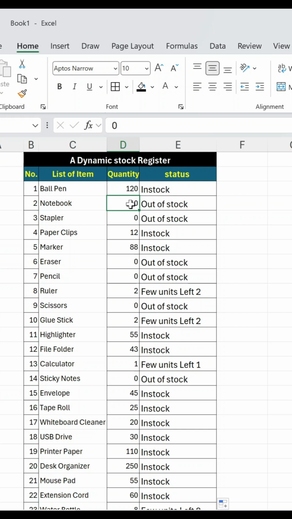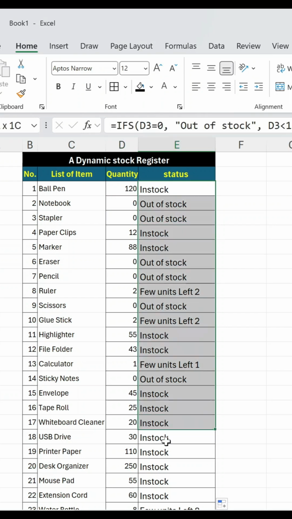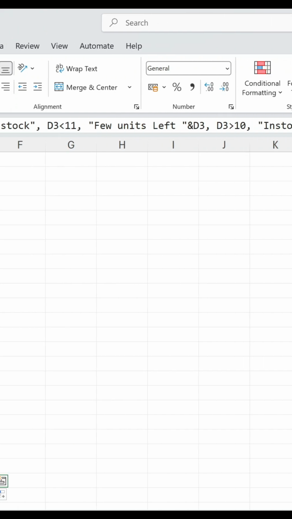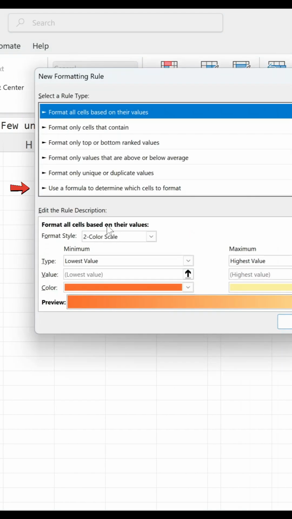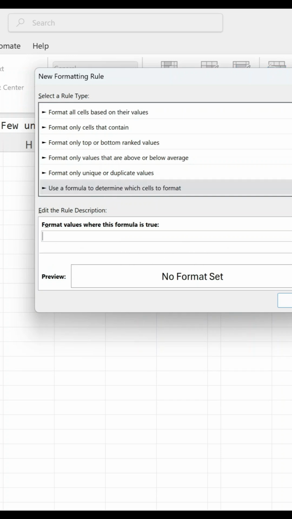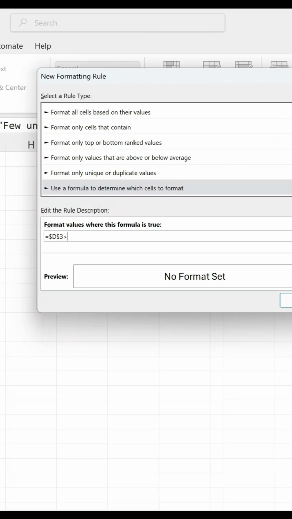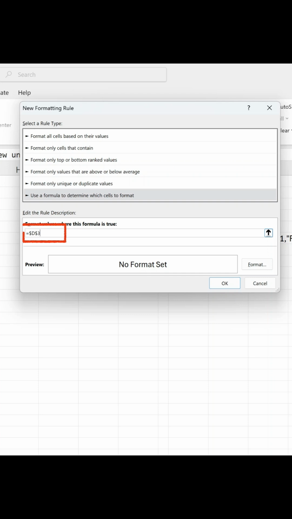Before we do that, we need to select the range as well. Conditional formatting, new rule. We are going to use this one, the last option: use a formula to determine which cells to format. So we are going to create 3 new rules here. The first one is going to be for the in stock. The condition for that is if anything in this cell is greater than 10, then it means we have the item in stock. So we can just write cell D3 over here instead of clicking D3. If D3 is bigger than 10, then it should be in stock.